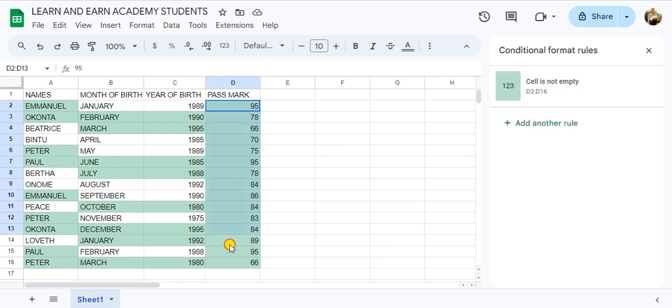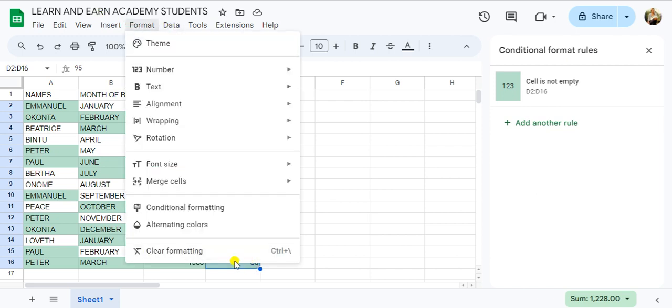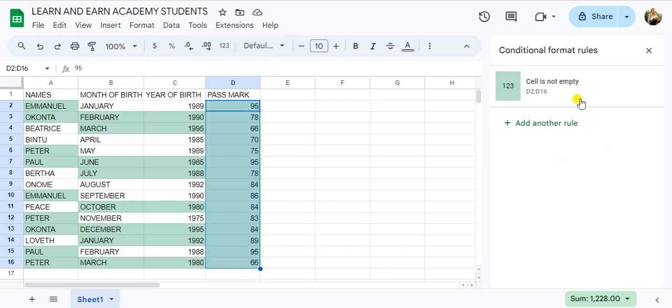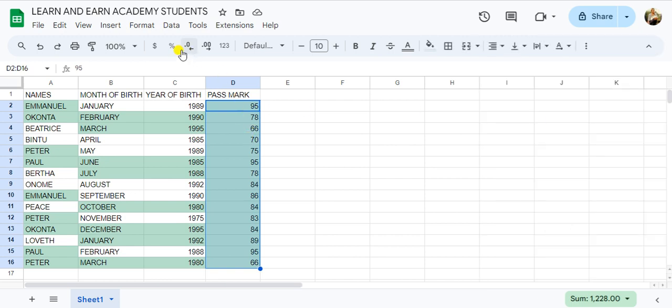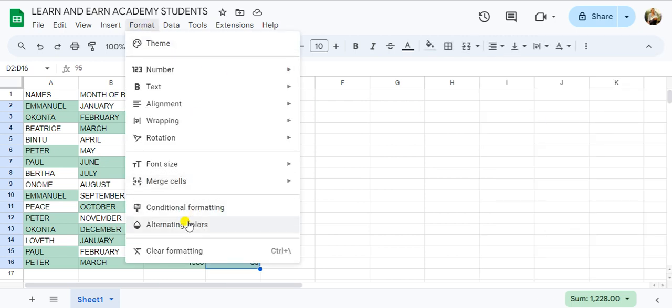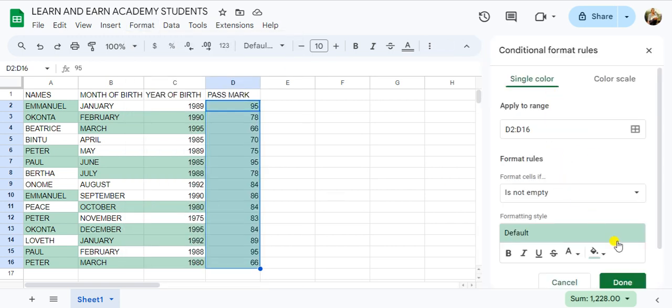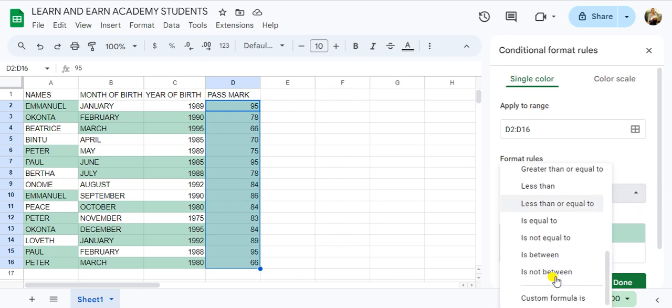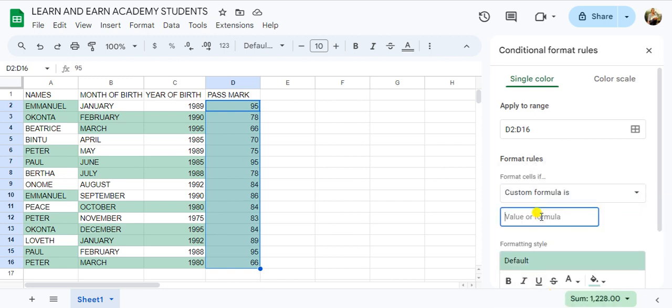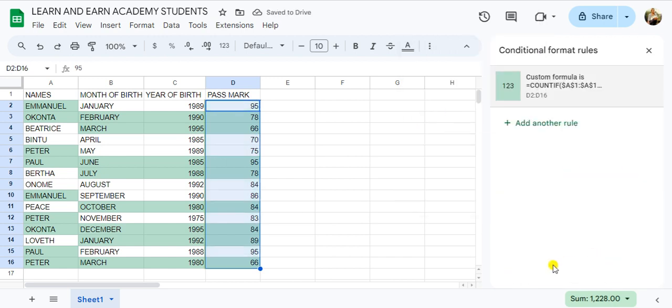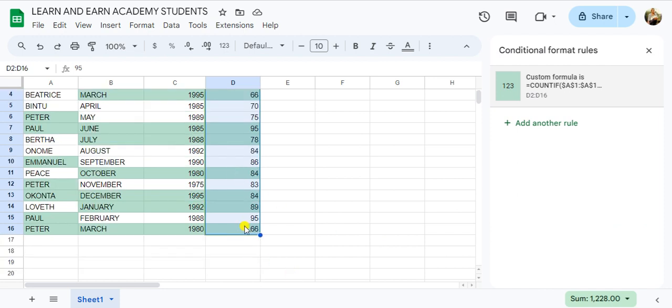So we go to their marks. There are some that scored the same mark. So what do we do? We click on format, go here, then we click on conditional formatting, come over here, click here, scroll down to custom formula, then paste our formula. Once we paste our formula, we are done. Okay, so this is it. It has shown you the people that scored the same.